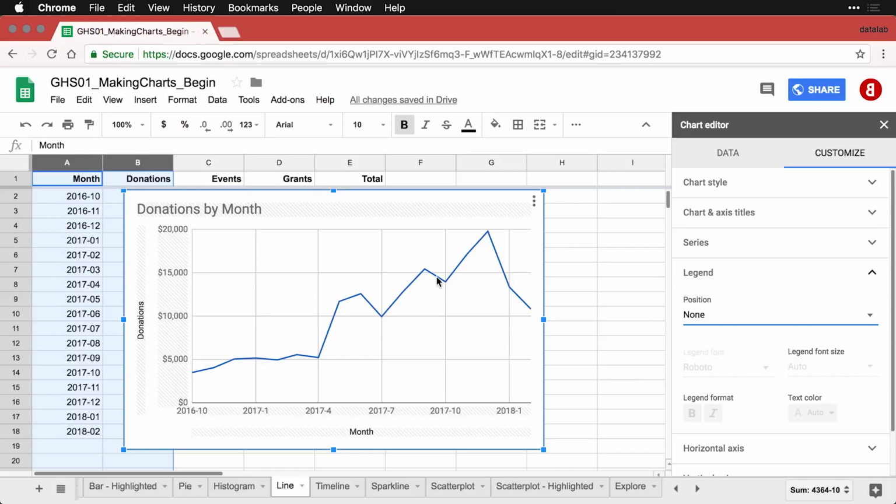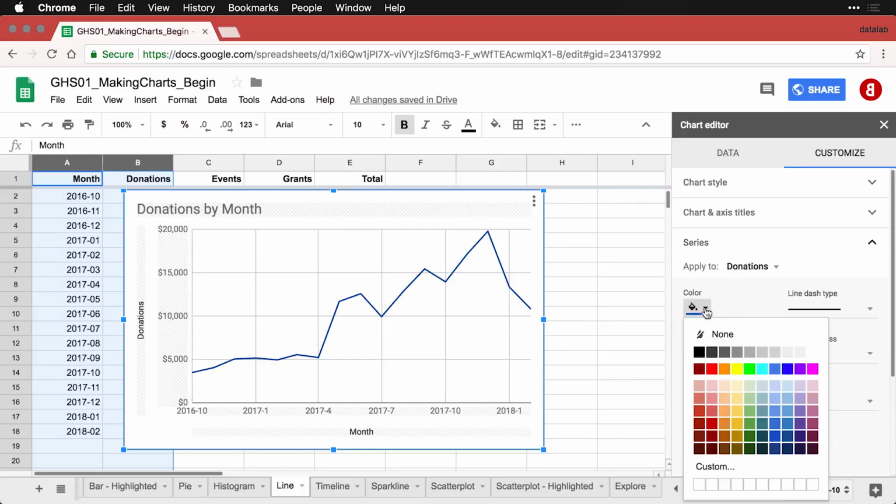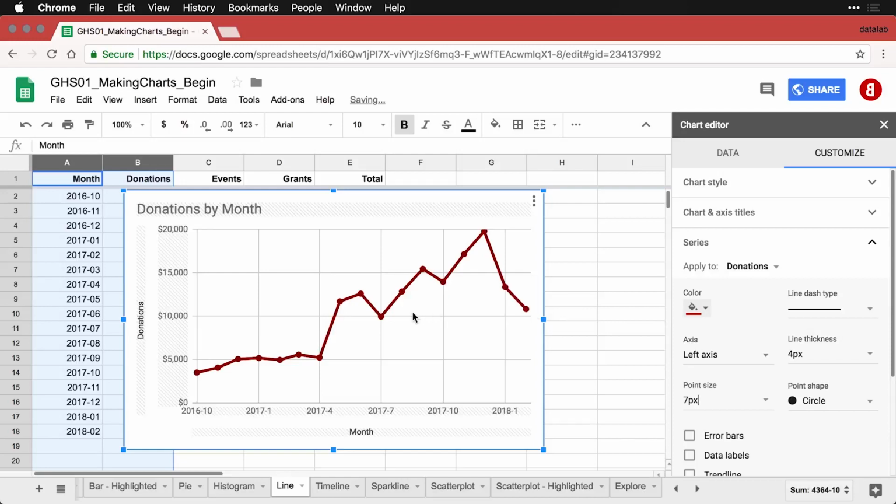One is I don't like the jagged line. So I'm going to change its color. I'm going to change its thickness. I find a thicker line is often easier to deal with. 4 points seems to work well. And then I'm going to put points on to indicate the actual values, the observations. So you see now we have a point at each place.